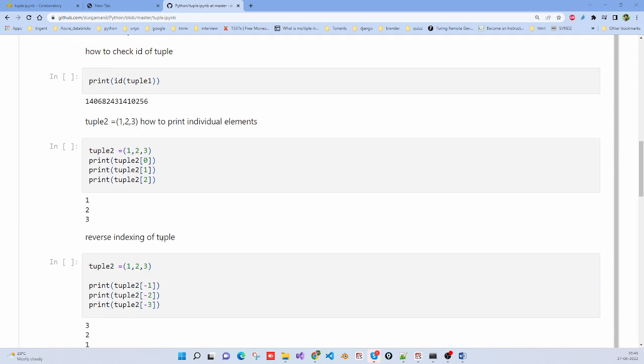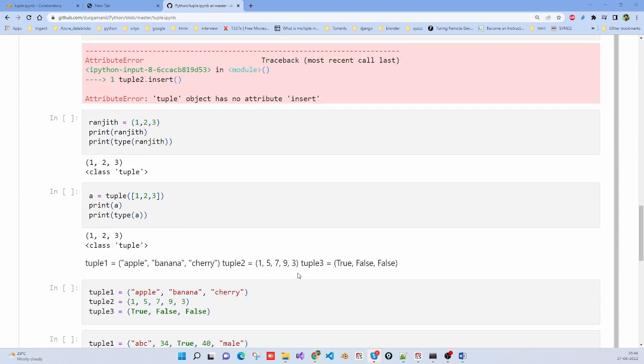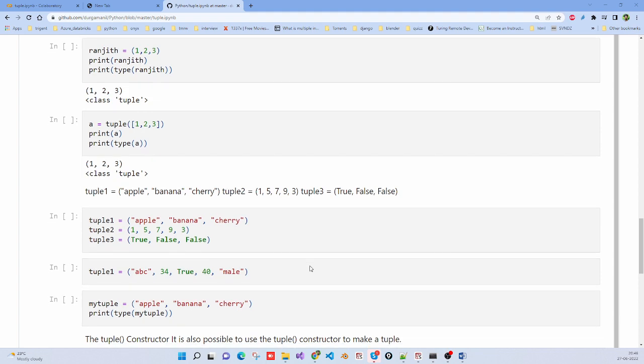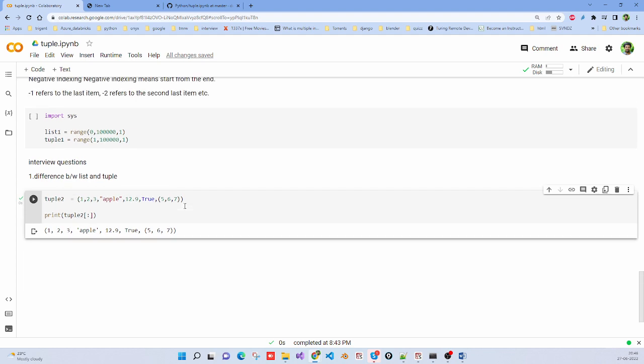This is the output. Insert is not there; default methods are not there. Only two methods are there: one is count and one more is index. Any data type you can take, guys. This one is possible. So we will check here.